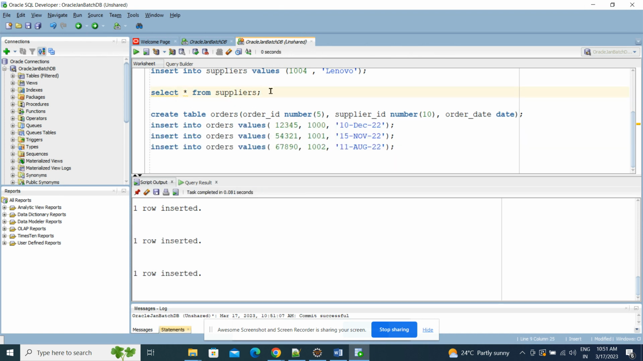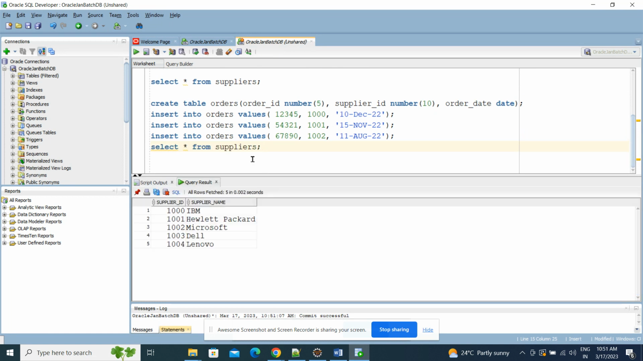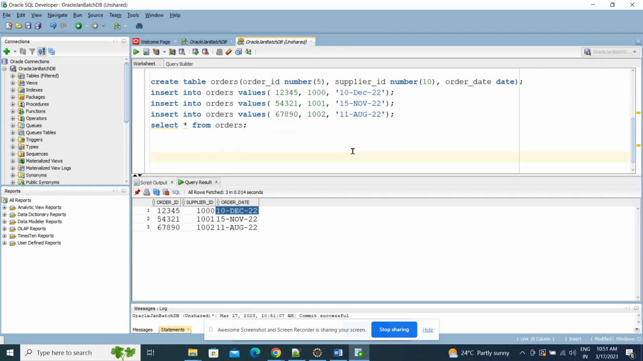Now select star from orders. So while ordering, there is the order number, supplier ID and order date. This is the order ID, supplier ID, and the order date when it was ordered. So I want to combine these two, the orders table and the supplier table, by using inner join, left outer join, right outer join, like that we will join it.